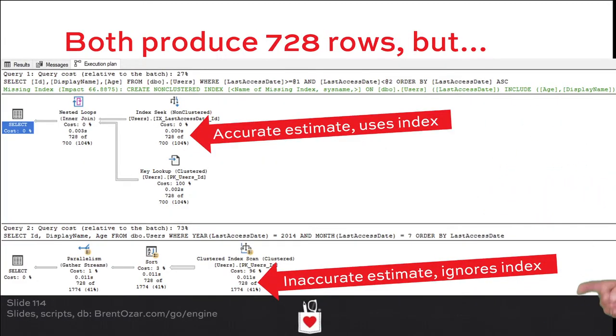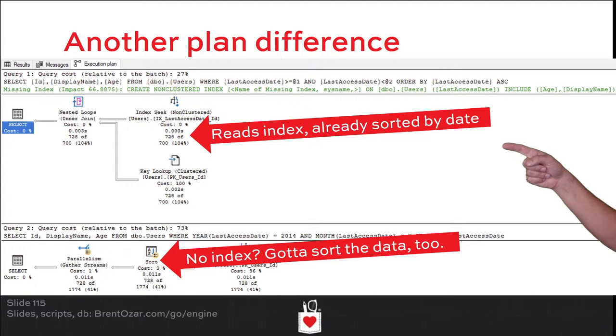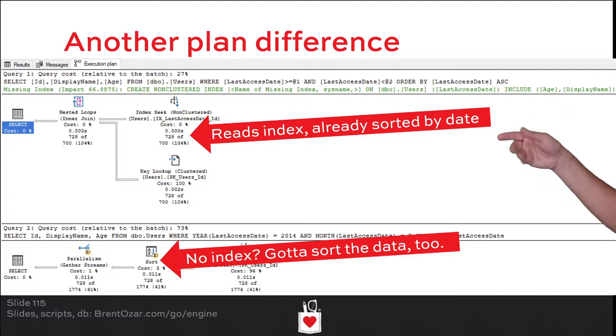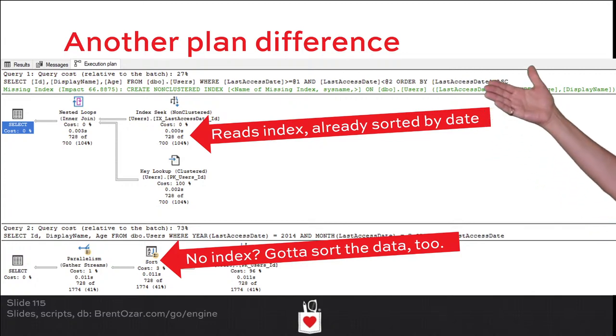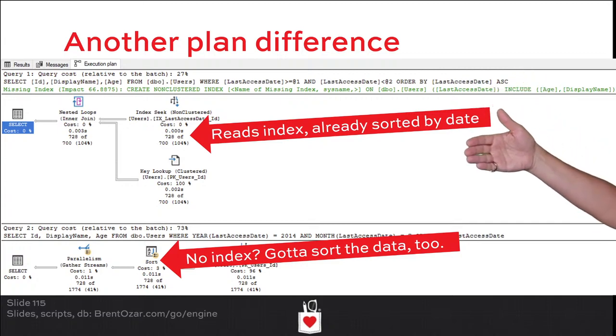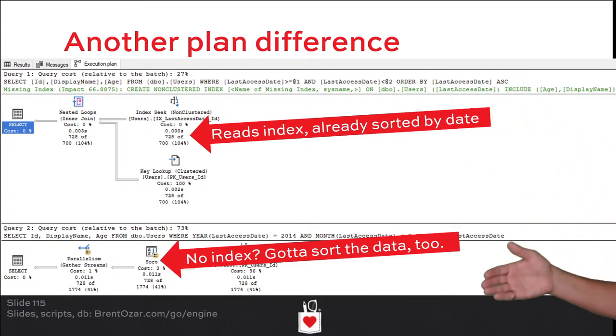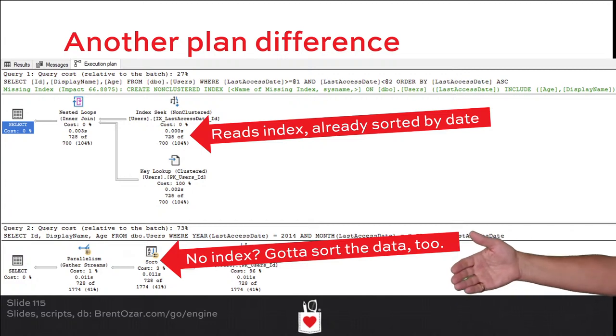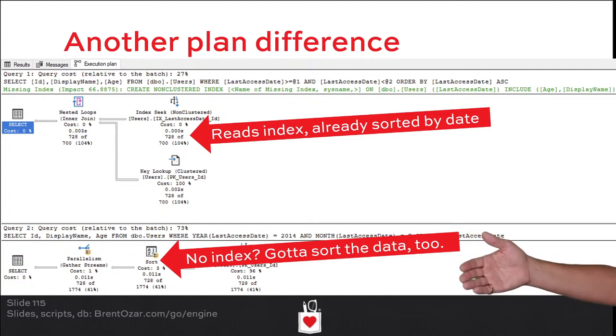And also, it's ignoring an index. We have an index here. SQL Server is refusing to use that. There's another difference between these two execution plans. The top one, because it uses the index, doesn't need to sort anything. There's an order by last access date, but our index is already sorted by date. Here, because we're not using the index, we're having to sort the data as well.